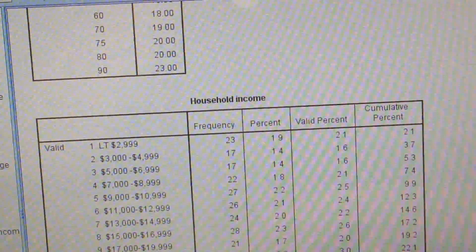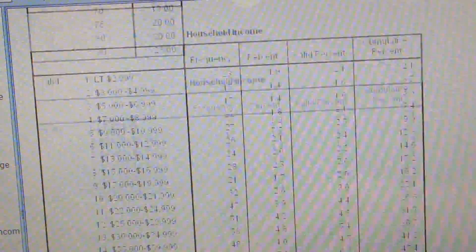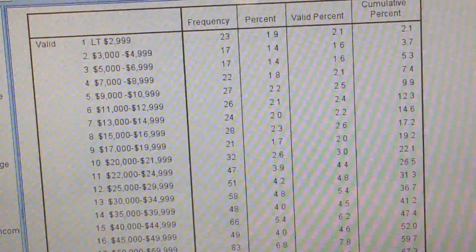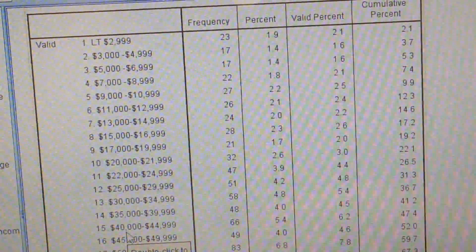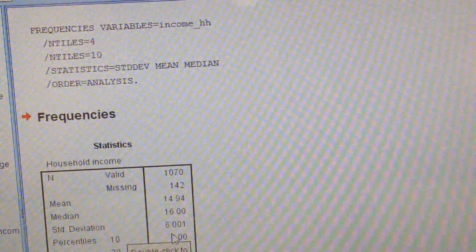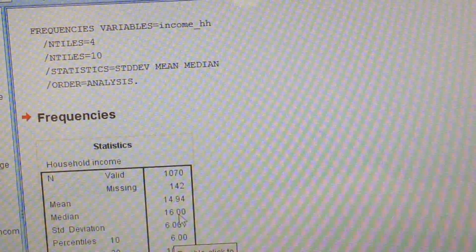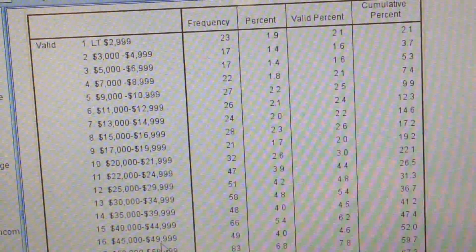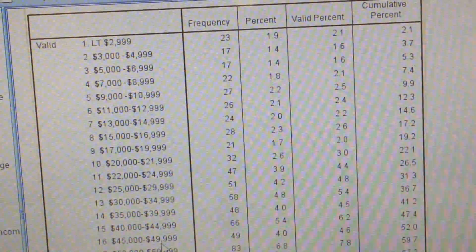That says that the average person made between $40,000 and $45,000 because that's the value of 15. The median person was in category 16. That meant that the median person, the middle person in the data set, made between $45,000 and $50,000.